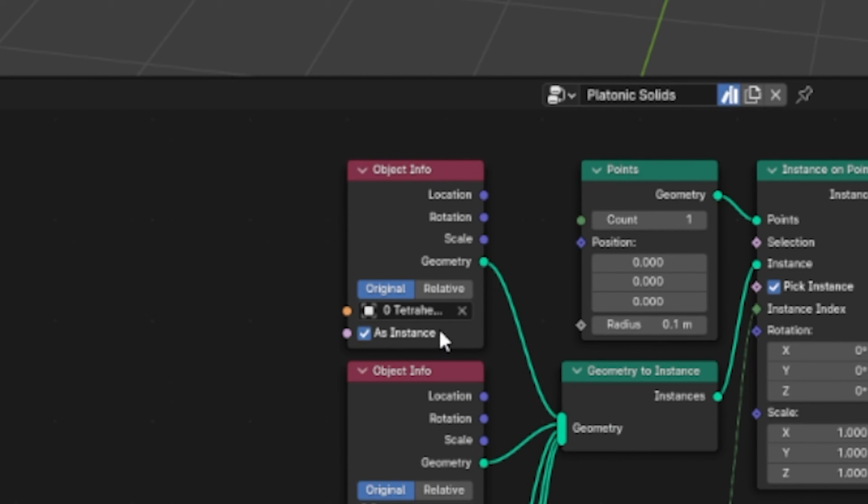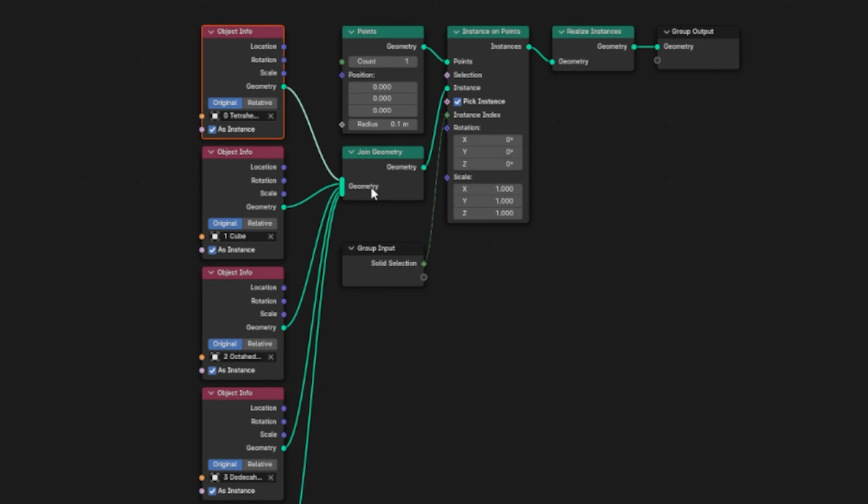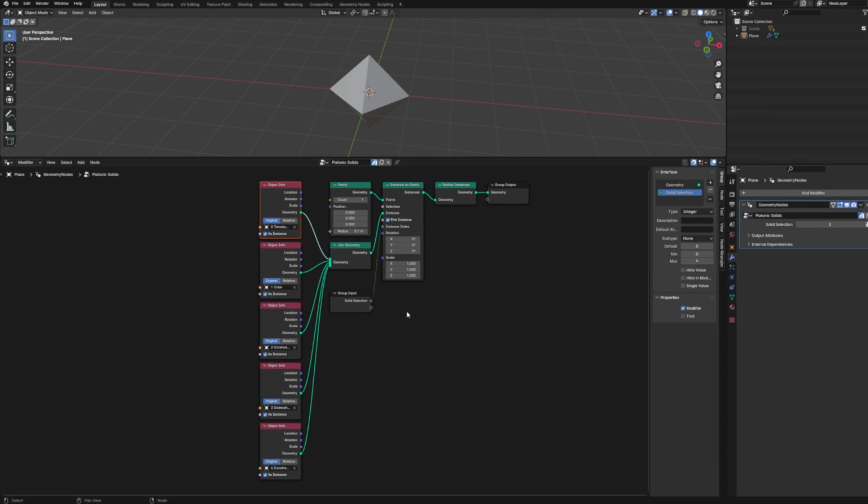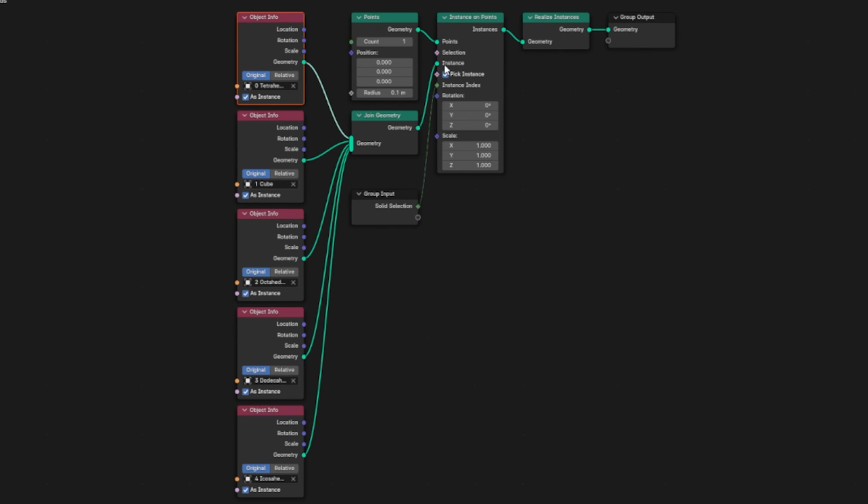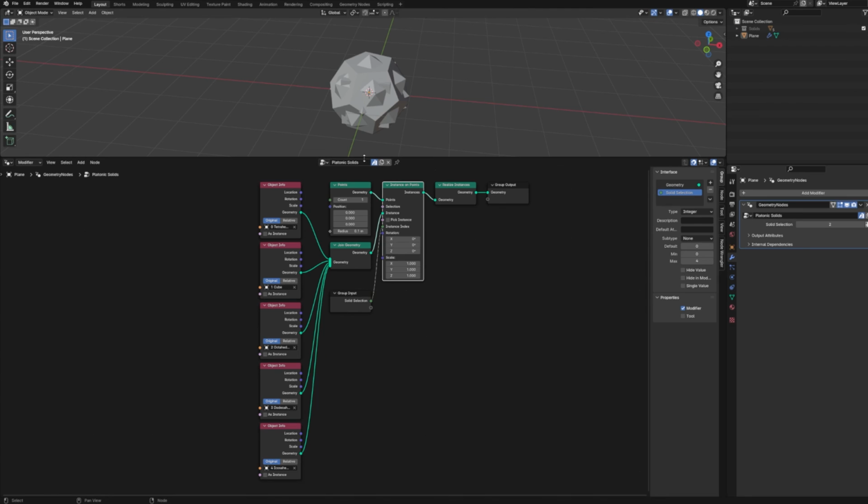You can, however, make them all instances right here in this node. And in that case, instead of using a geometry to instance node, you'll want to use a join geometry, since all of these are instances, because the geometry to instance node turns your geometry into instances. But if they're already instances, you can just join them all together. So long as they're all instances before going into the instance on points node, because as you'll see, when we untick as instance for all of these and we're just joining geometry and running that right into our instance on points node, since we don't have instances, it's going to throw us an error and tell us we can't use pick instances if we don't have instances, and it'll only allow us to instance all of our geometry onto our points.